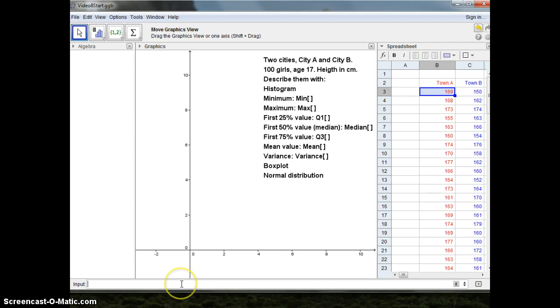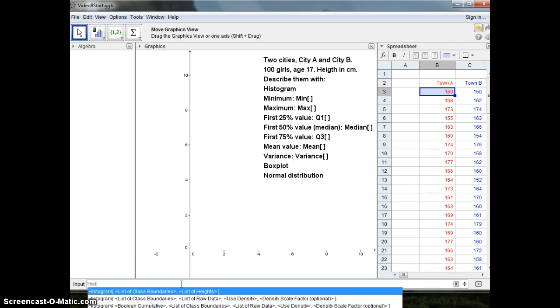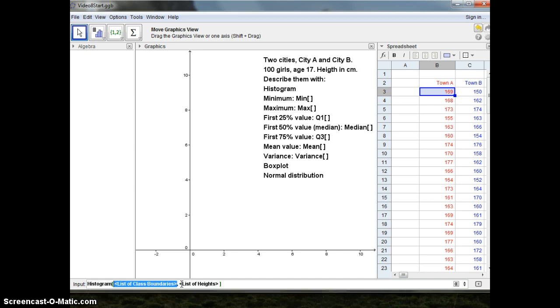First of all, I want to make a histogram. And I have to have a list of class boundaries. It means that I have to know where the minimum is and where the maximum is. You have to put them into these brackets, and let's say that there are no one under 145, and I have to make all these numbers. I could put them in the spreadsheet, but for today I'll just do it here.